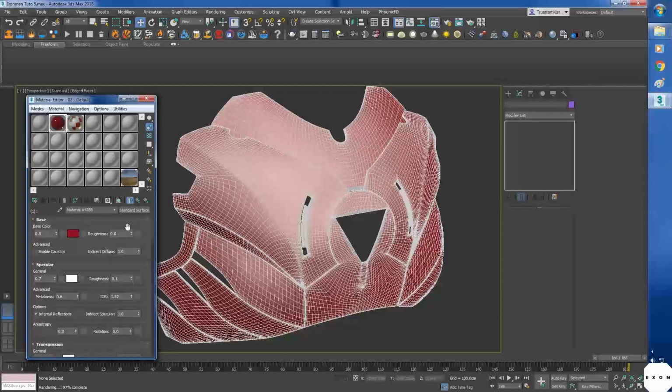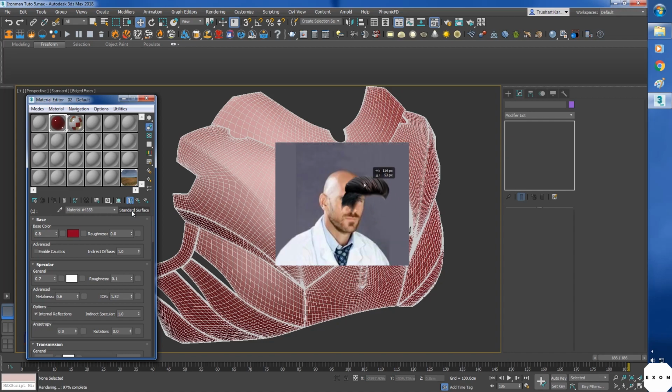Okay, back to the red one. Now we'll do a little advanced stuff. We will add layers of different materials on top of this one in order to make it a bit more realistic. It's similar to photo editing when you add an image on top of other image, and the top image has some kind of transparency so that both are visible.